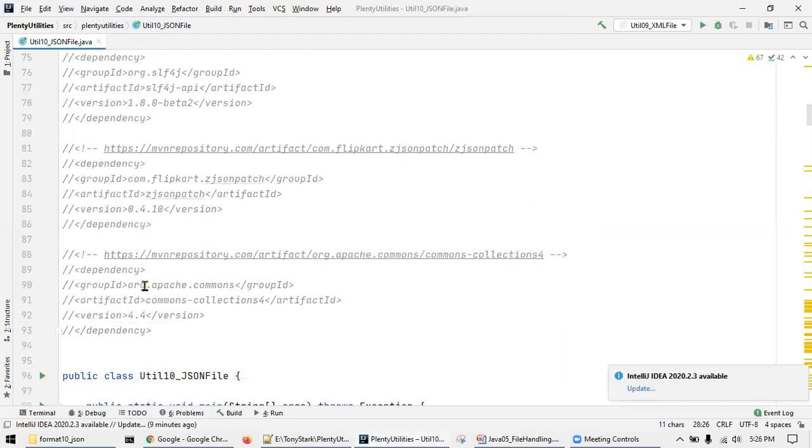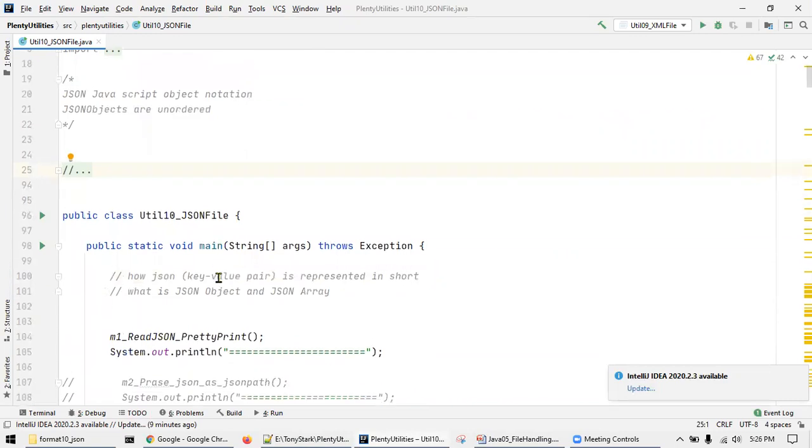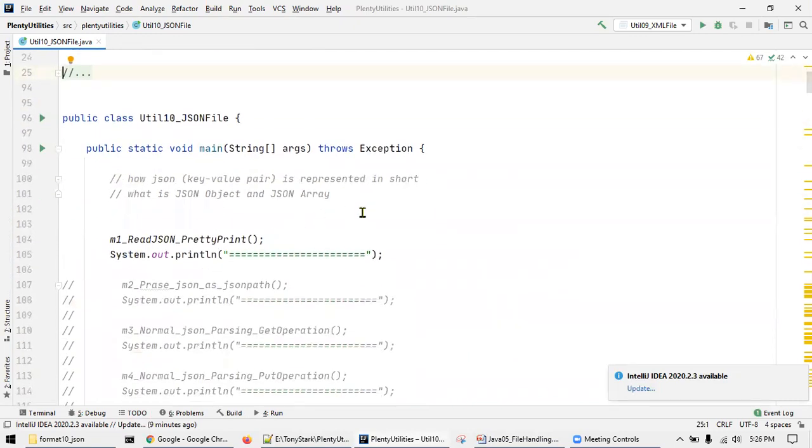So you can download these individual libraries, the latest versions, or the version is maintained here, or in the Maven project, just import this dependencies section. Right. So now let us see one example. We have seen how it is represented and what a JSON object and JSON array are.